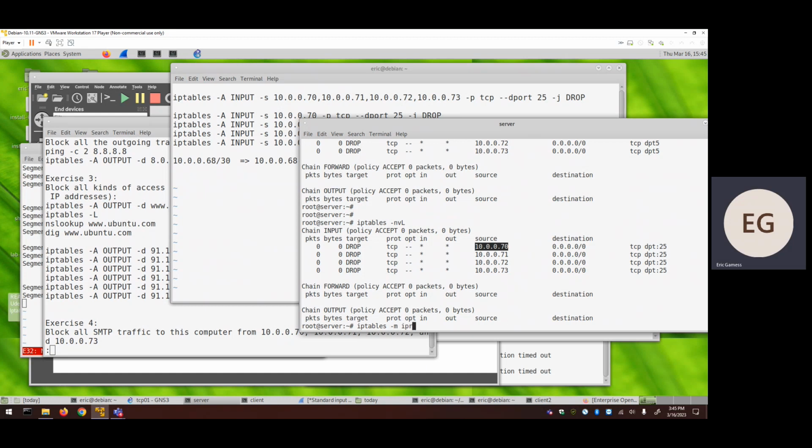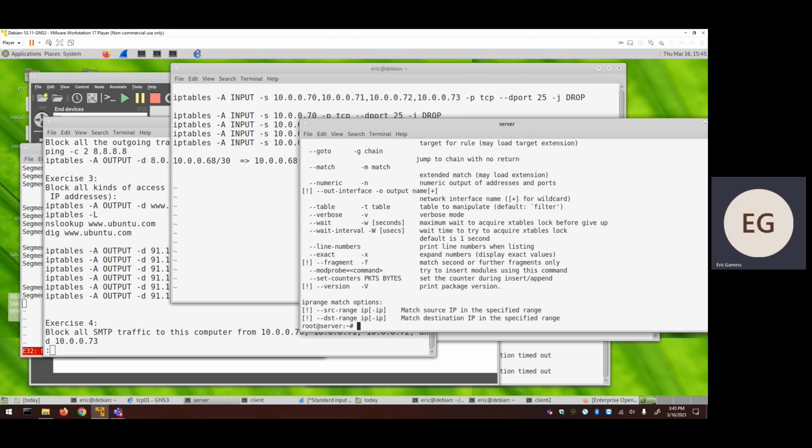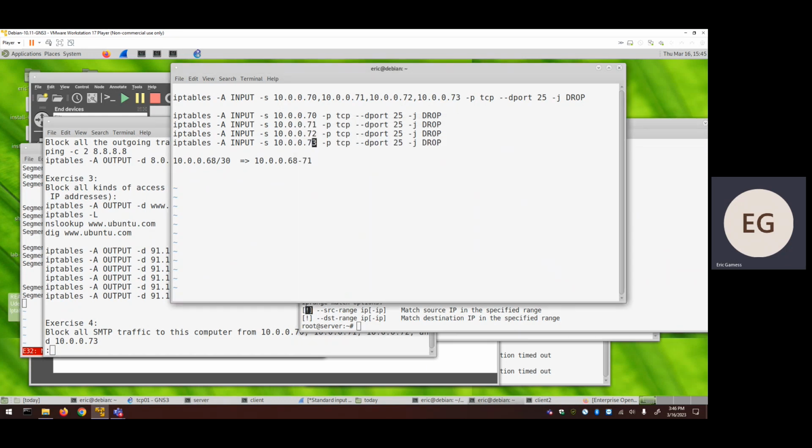Module iprange. Let's get some help from the module iprange. With the module iprange, we can specify a range of IP addresses. Look, when you use the exclamation mark, it is to do the inverse. You remember I told you that. So here we could have used the module iprange to do the same thing.